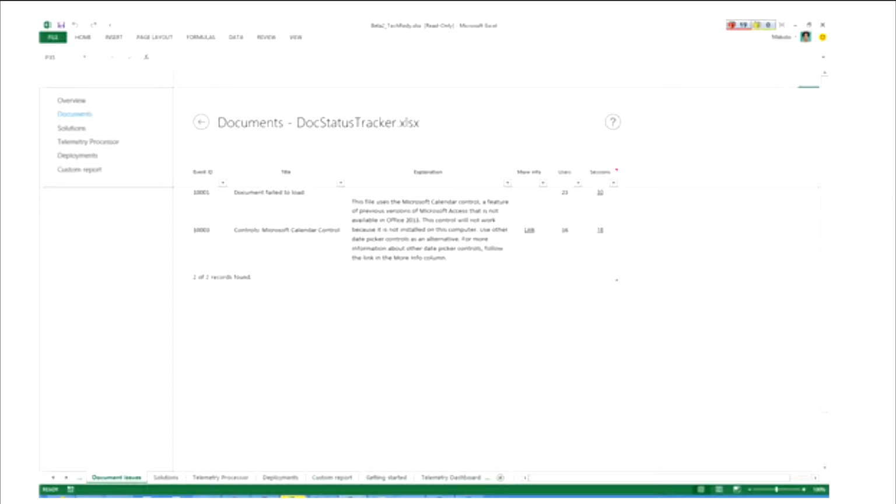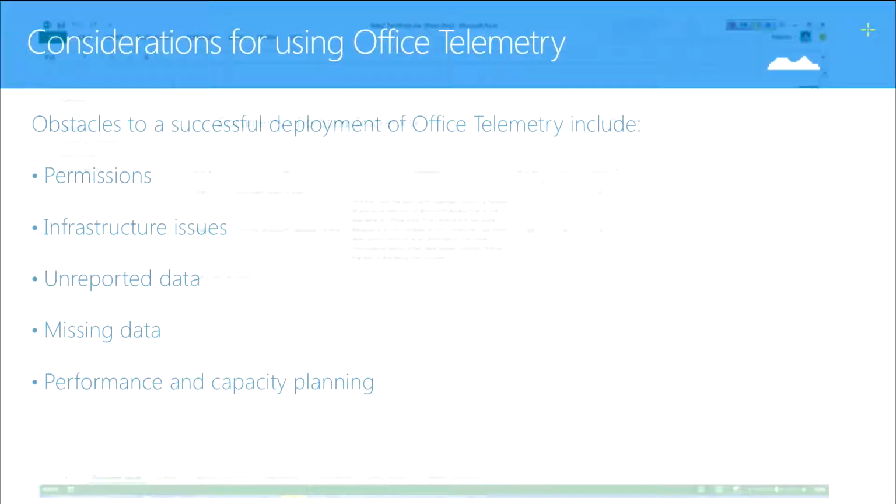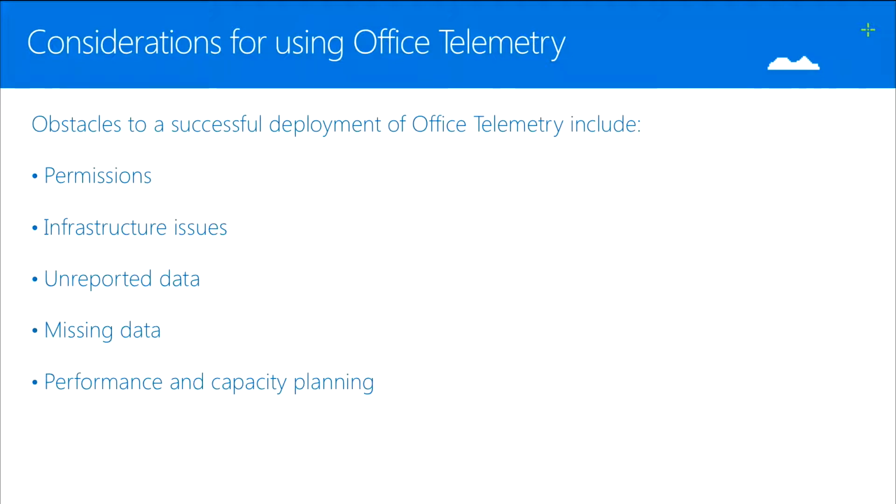Okay, so you can see here, you've got the document status tracker. Again, very, very easy. Just download that little agent and you can then view those reports. Just a few things to be aware of: if you're going to use this tool, make sure that you've got the appropriate permissions. Watch out, it does help for things like infrastructure issues, any problems there, things like missing data, performance, really quite useful for capacity planning.